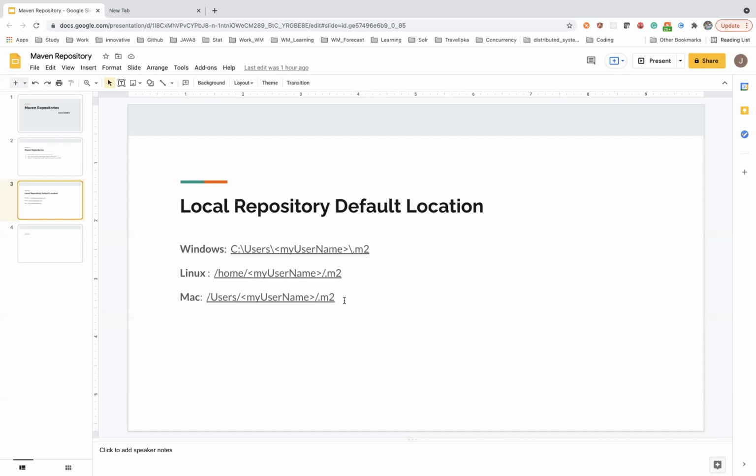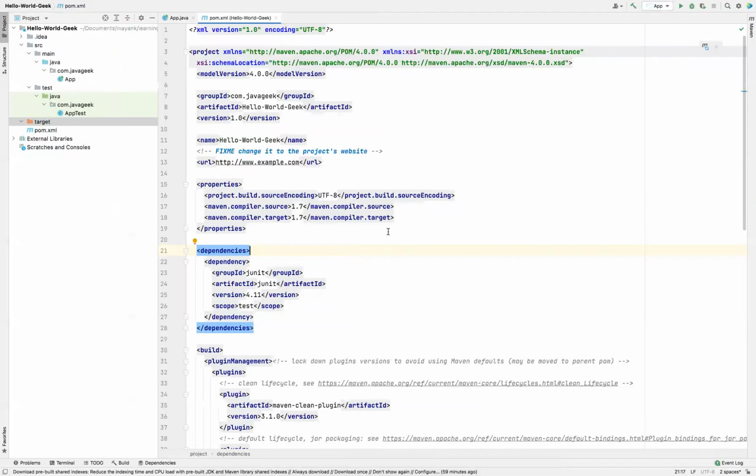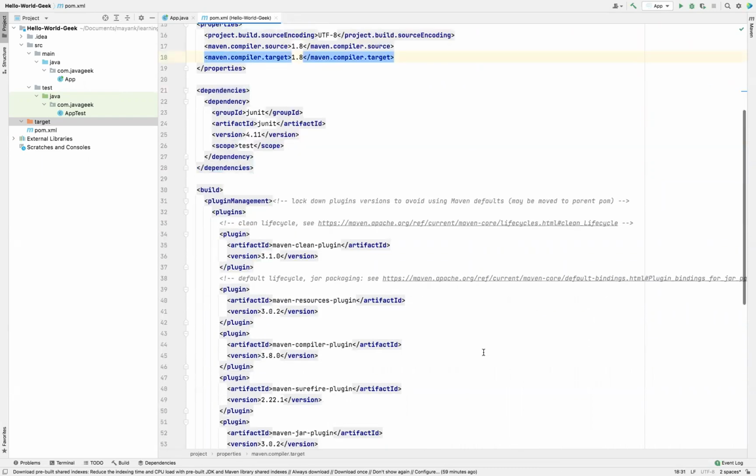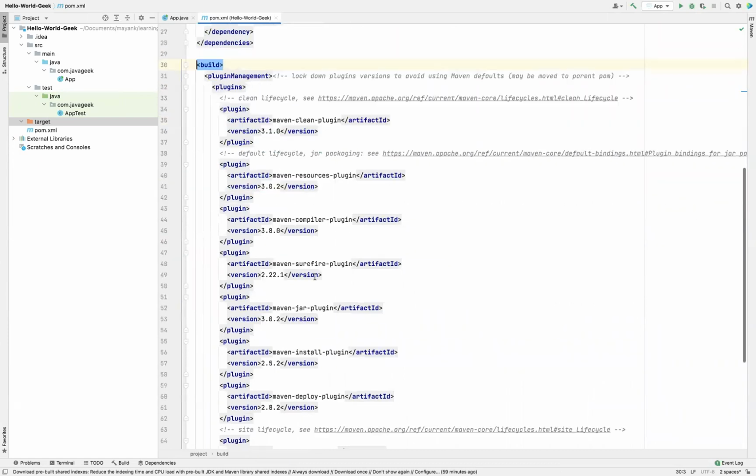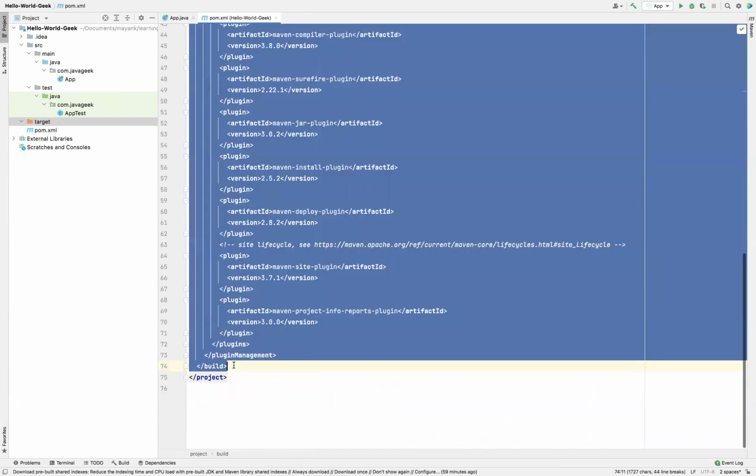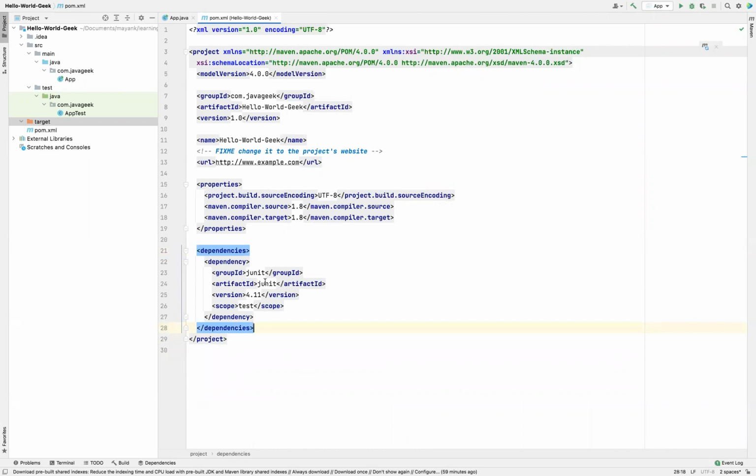Now let's jump into the terminal. In our last project, we had created a simple hello world project in IntelliJ IDEA. One correction we can make here is that it generated the project with version 1.7, so we can change it to 1.8, and we can remove this build part for now. It is not needed; by default it comes.